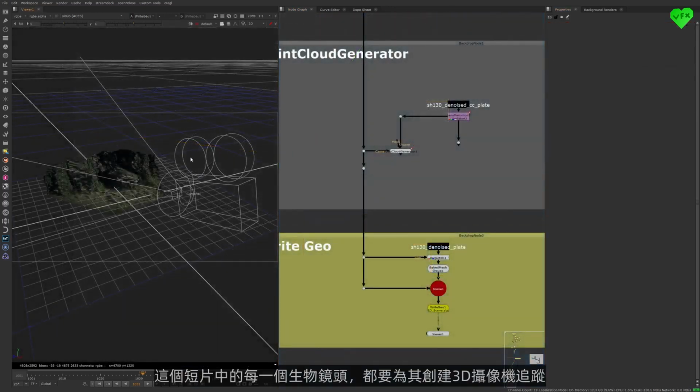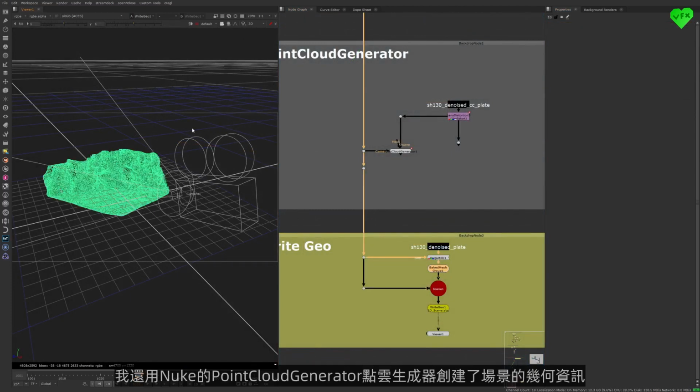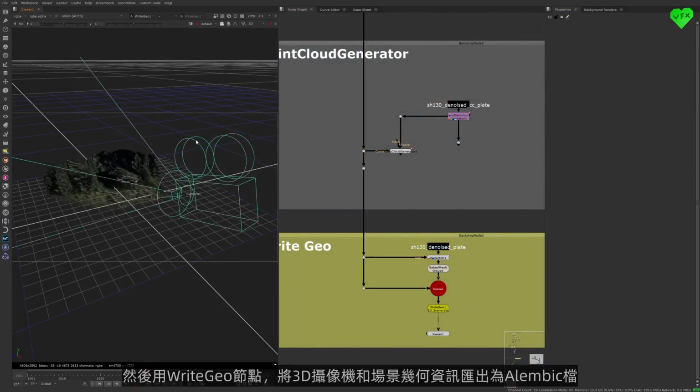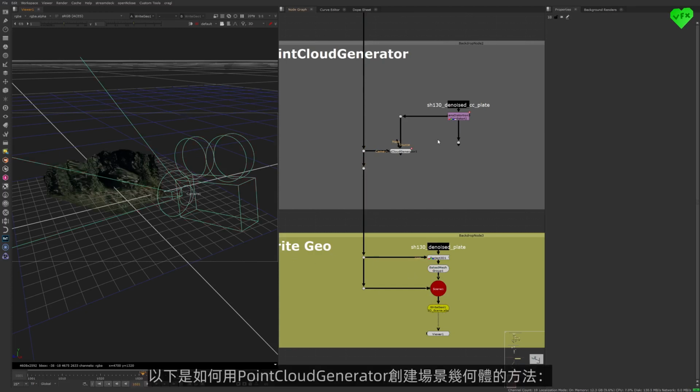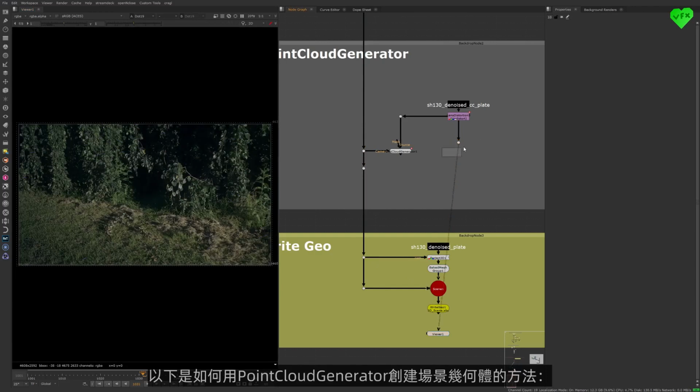For every creature shot in this short film that I had to create a 3D camera track for, I created scene geos with Nuke's point cloud generator, and then I exported the 3D cameras and the scene geos with write geo nodes as Alembic files. Here is how I created this geometry of my scene with the point cloud generator.